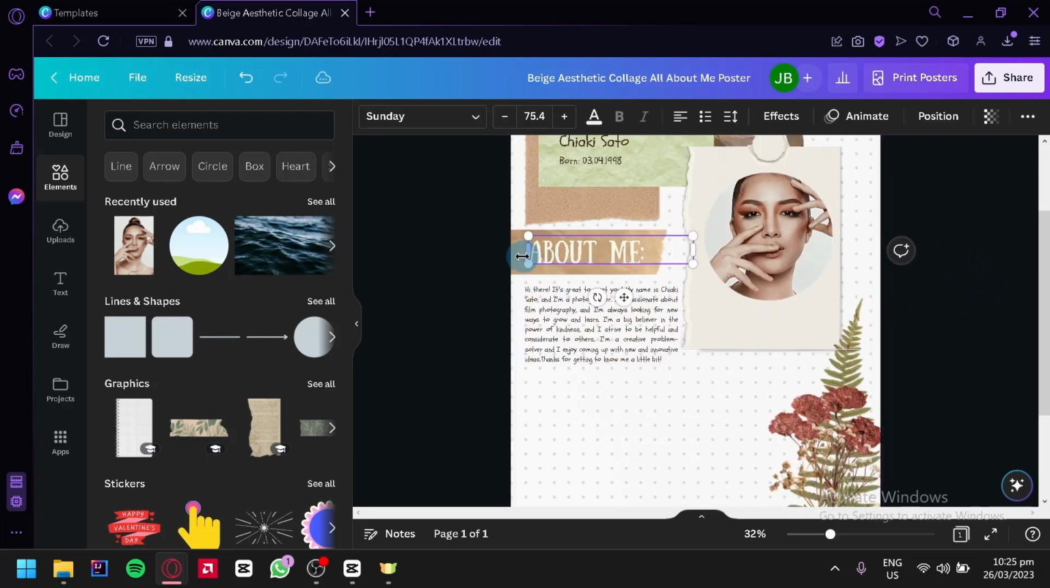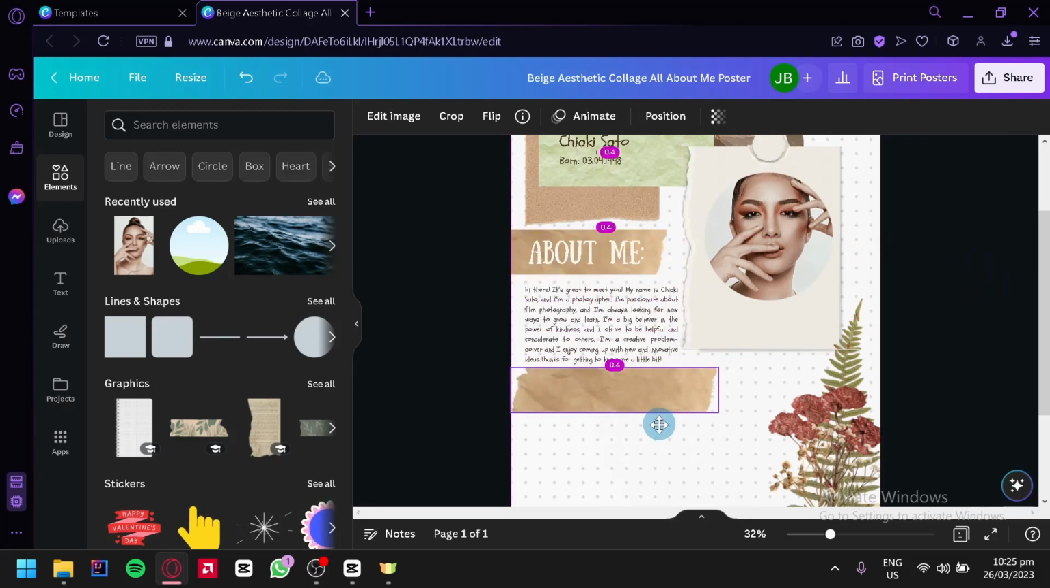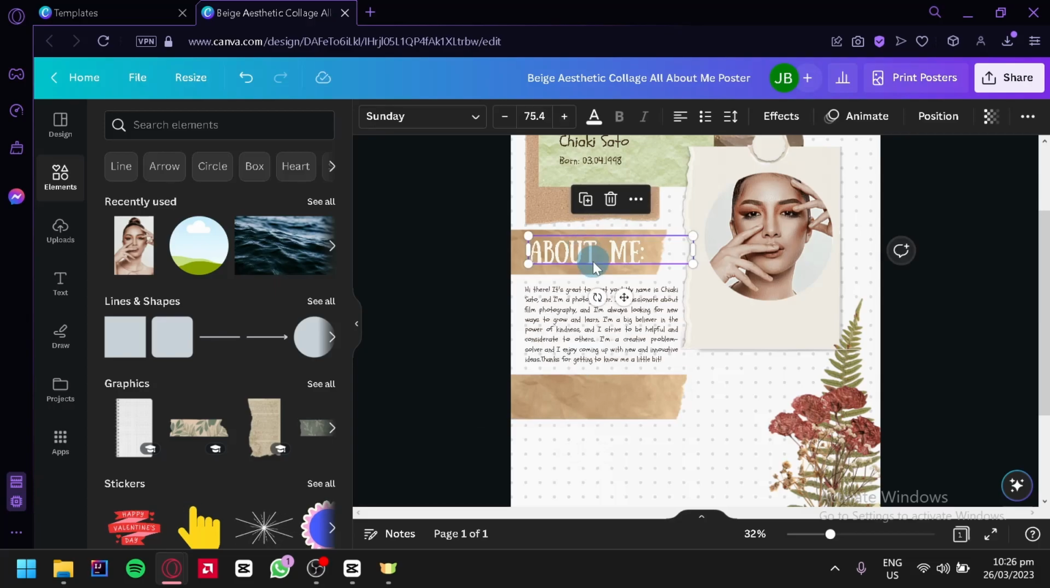Now we can copy this section over here. We'll click on Ctrl C, Ctrl V, just like that. You could move it a bit to the bottom. You can do this, just like that. And then we could put here our projects that we have done in the past, just like that.